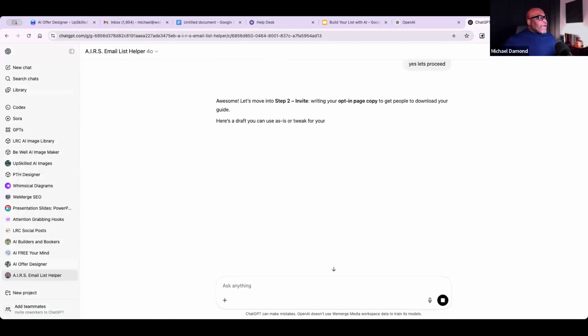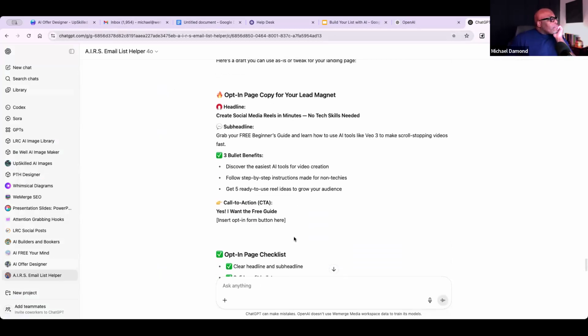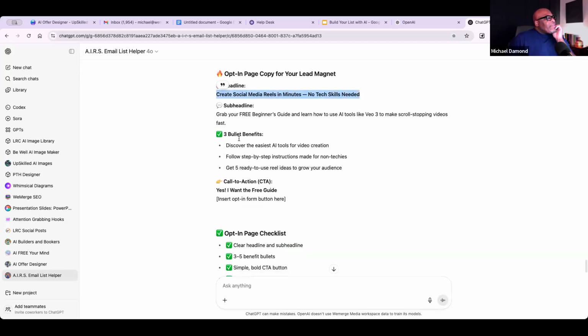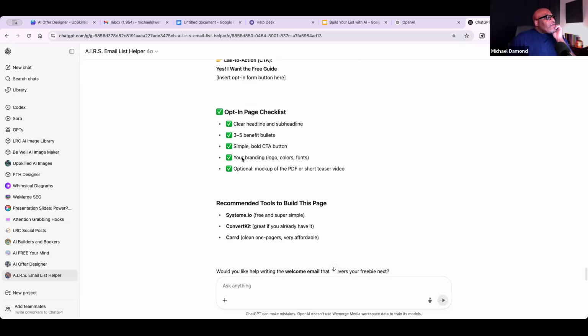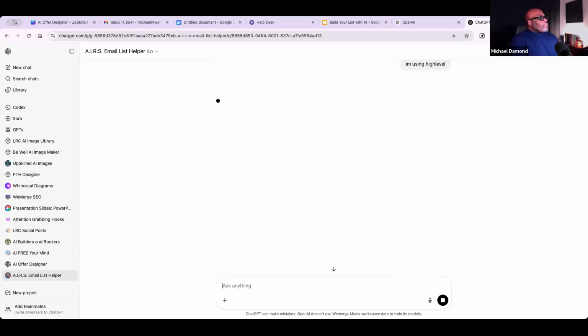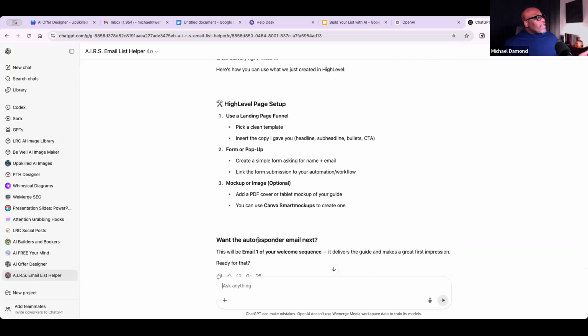So now it's going to create my landing page copy that I will put on my landing page. It's telling me my headline, my subheadline, my bullets, and call to action. All of this is going to be what I put on the page that gets people to want to download it. It's recommending these tools. I'm just going to say I'm using High Level. So it even tells me, if you're using High Level, here are the steps: use a landing page funnel, create a form or pop-up, create an image.